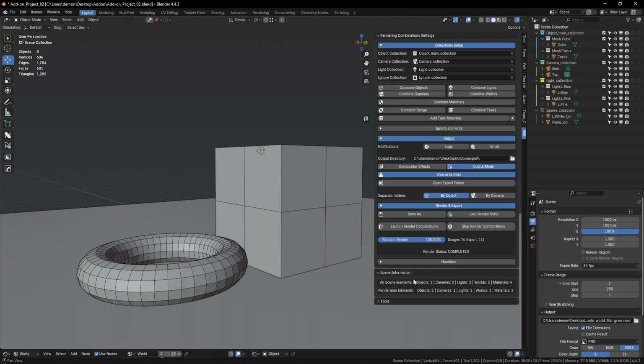The first line lists all the elements present in the scene: mesh objects, cameras, lights, worlds, and materials. The second line shows which elements will actually be included in the render, based on the active combine options.